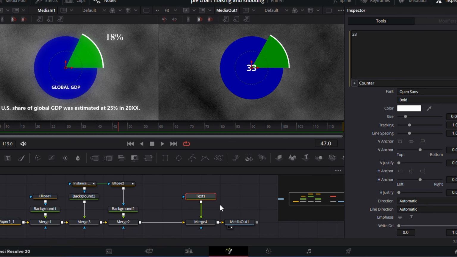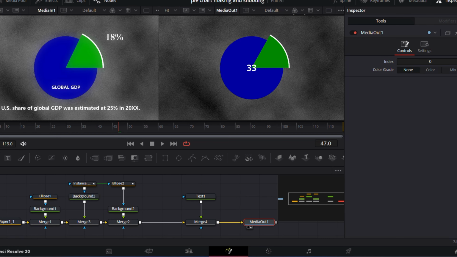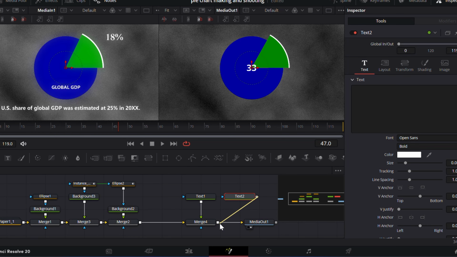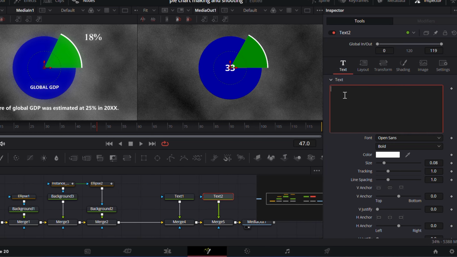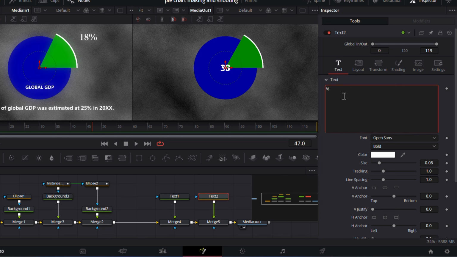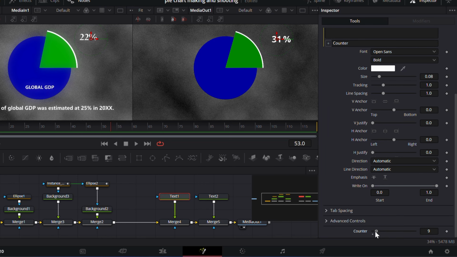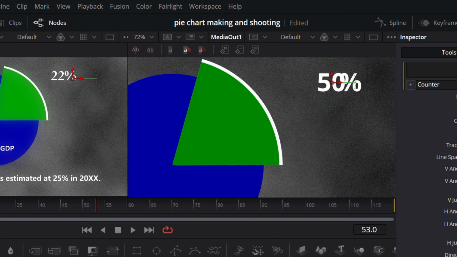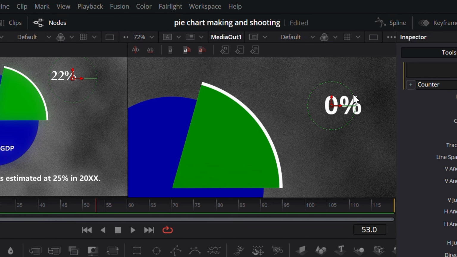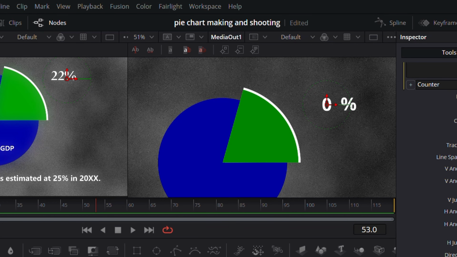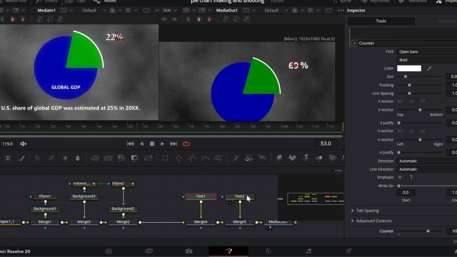Now if you want to add a % sign next to the counter, it is a little bit complicated. Because if we add another text node, then type any symbol, for example, this % symbol. Let me change its location first. So, you will see the numbers will overlap the % when we increase the number. So you have to keep some gap between them. We can solve this problem.